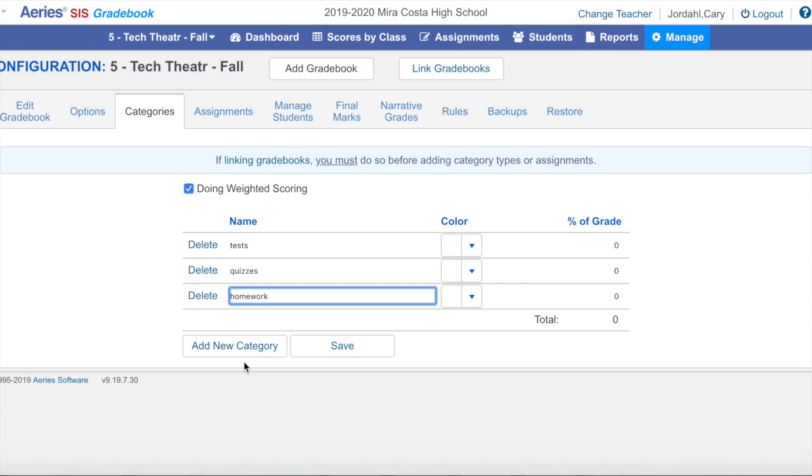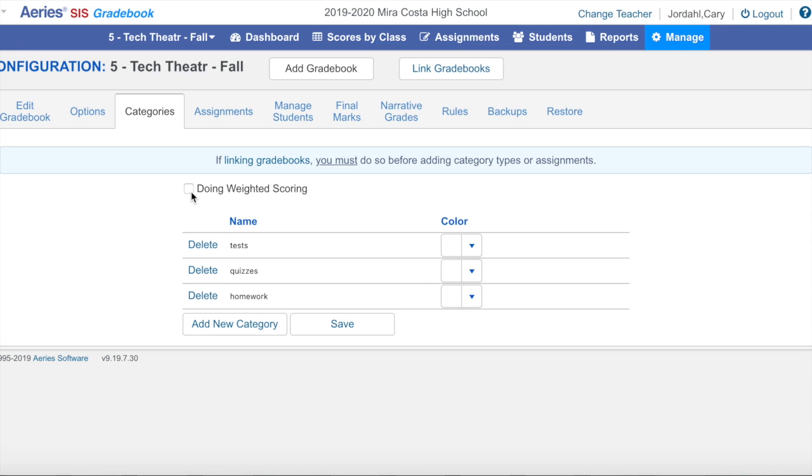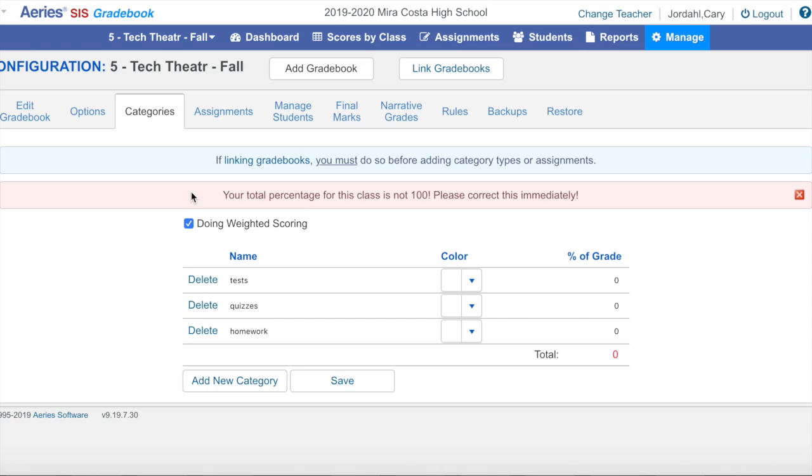If you weight your categories, click on Doing Weighted Scoring and apply a percentage of the final grade for each category. The category values must add up to 100%. A warning message will appear at the top of the screen until 100% of the final score is accounted for.